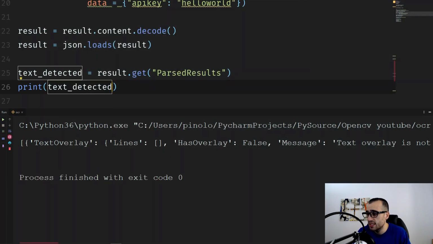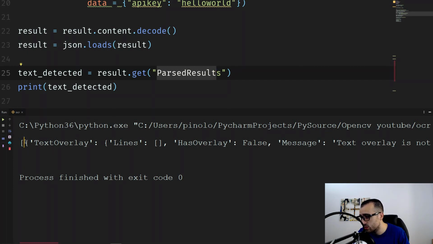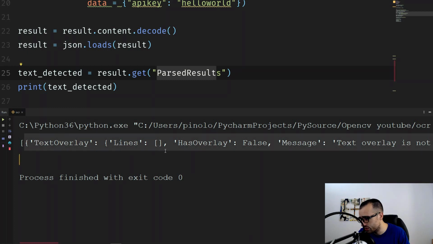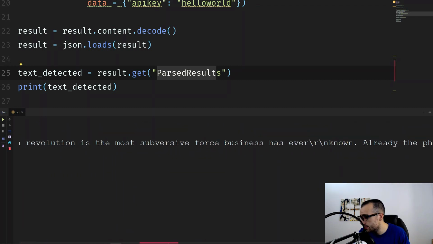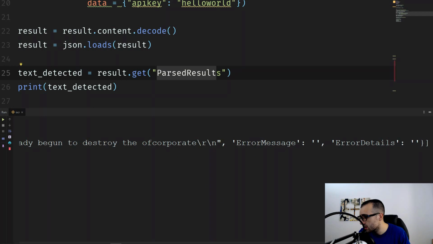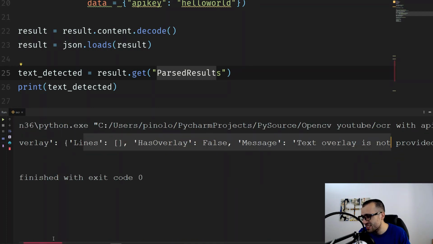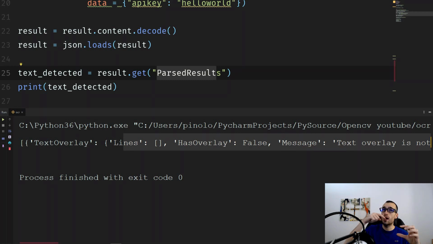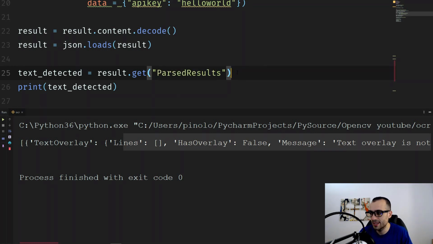Now we are inside these parsed results, and it seems that there is an array and then another dictionary. So let's see what else we can see inside. Okay, it looks like it's just an array with only one value. What do you do when you have an array with only one value? We can access that value just by selecting the index. It's only one, so the first one is 0. So we access 0.